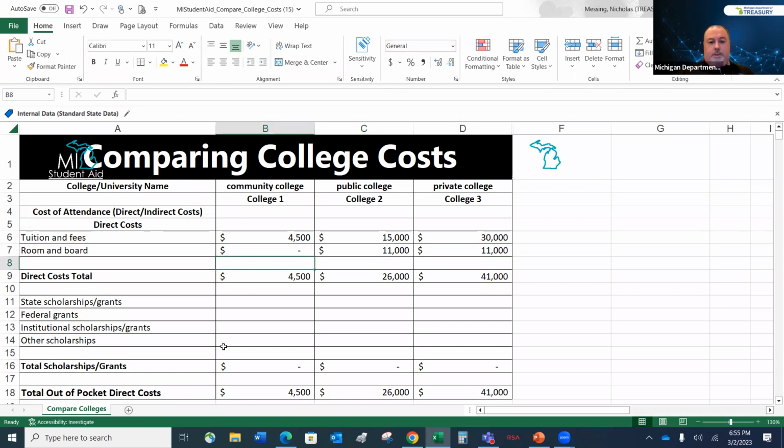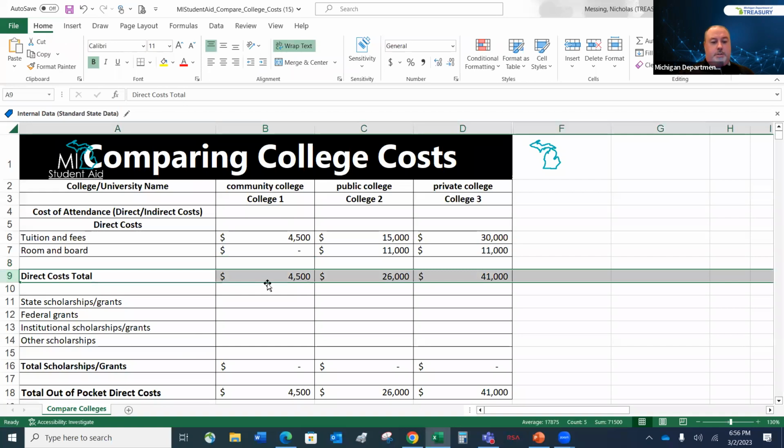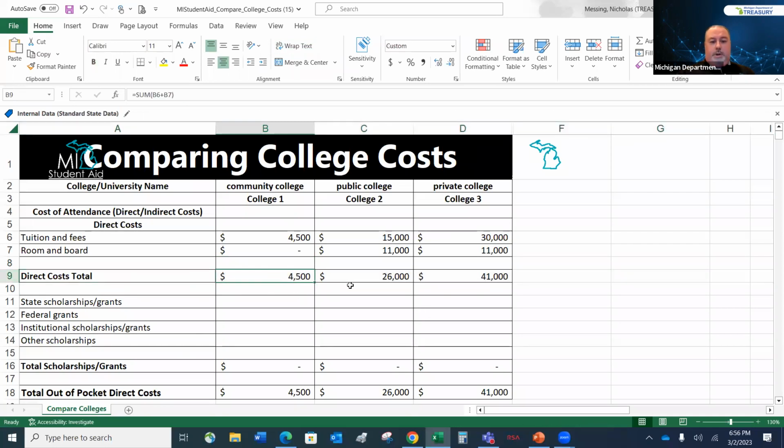You may find $10,000 options, but somewhere in that ballpark. So just kind of guesstimating some general numbers here tonight. So you can kind of see now our direct cost total in the community college scenario, the public and the private are kind of coming together for us. We can see quite a difference amongst the three.